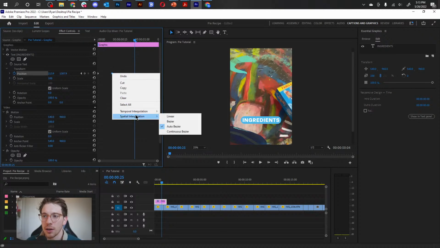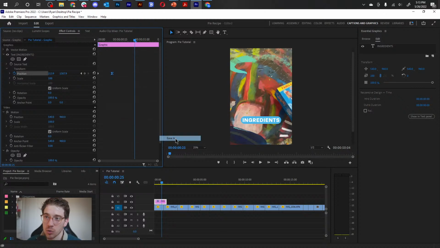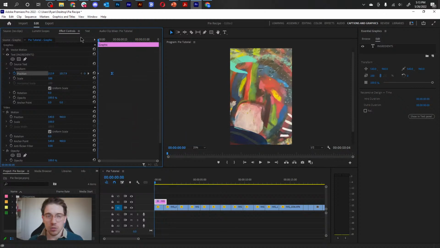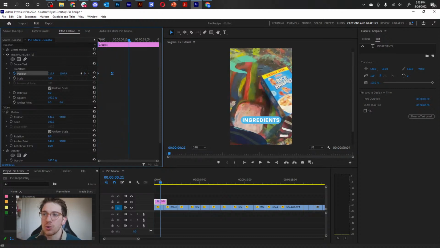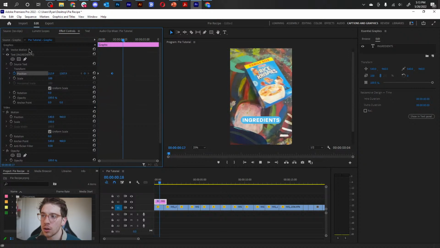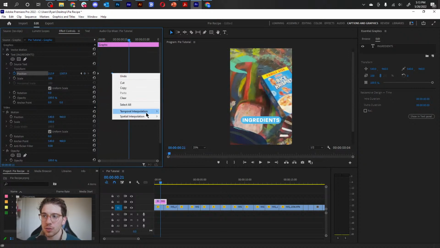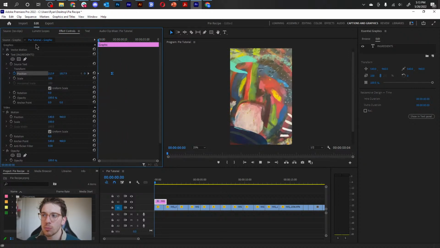So I'm going to go ahead and say temporal interpolation, and we're going to say ease in, which is going to make the motion curves ease in. So you can see now this is after. I'm going to show you before. Hope you guys can see the difference, and it just makes things look a little bit more polished.